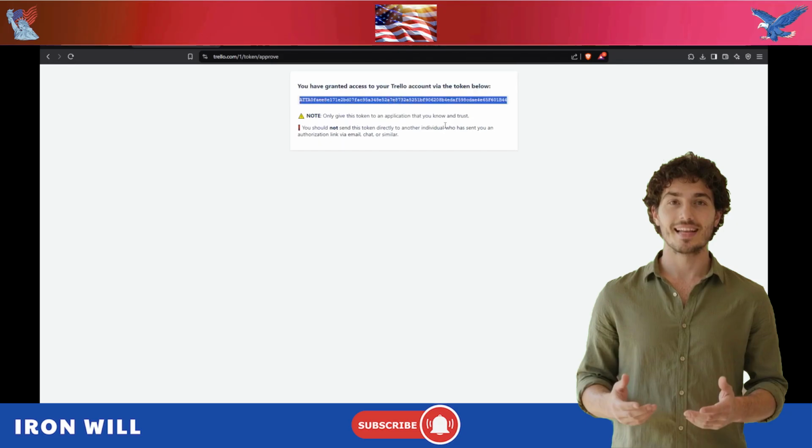That is everything you need to know to find your Trello API key and personal token. Remember to keep both secure to protect your account.